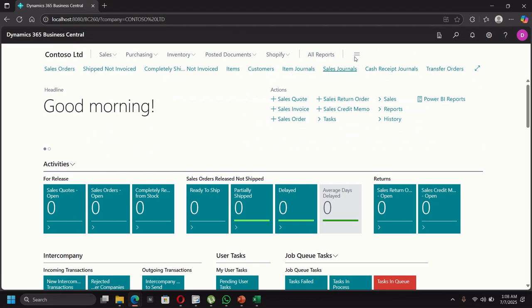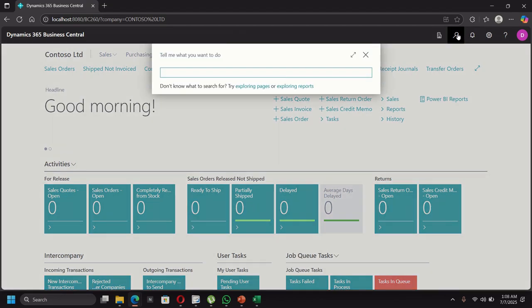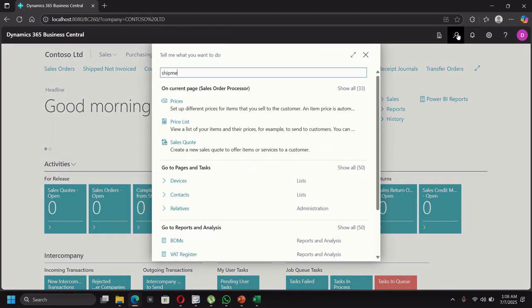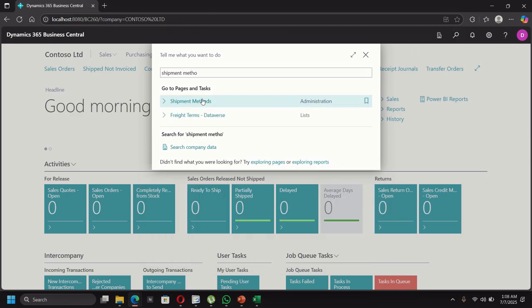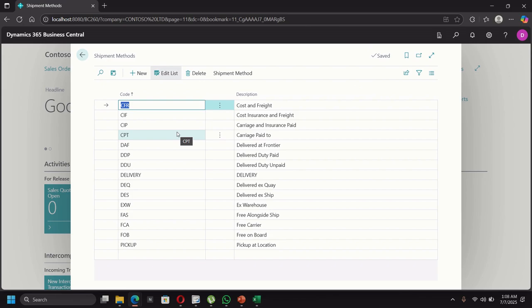So I will go back and confirm the one for the shipment method, and the same thing. And that is how you can make use of configuration worksheets.